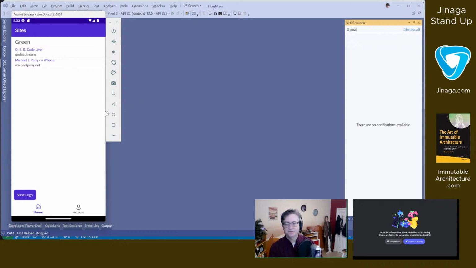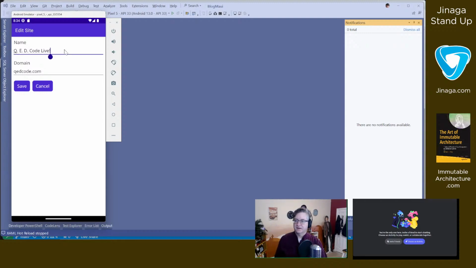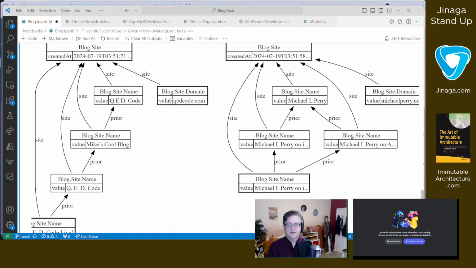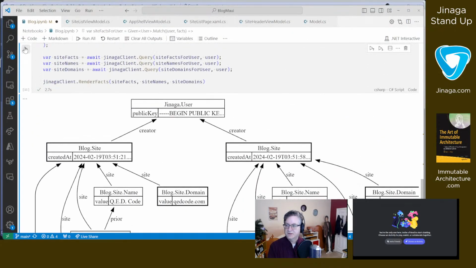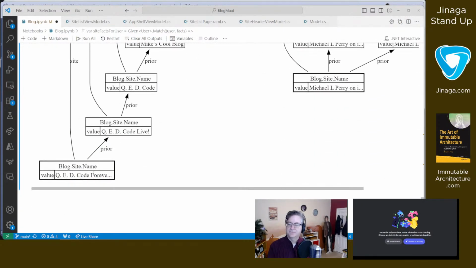This is what I will do. On the device, I'm going to go in here to Qt Code Live, and let's edit that. I can change this to Qt Code forever, and I can save that. And if I then refresh here, I will see there's my new fact.